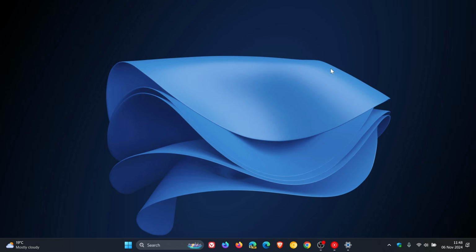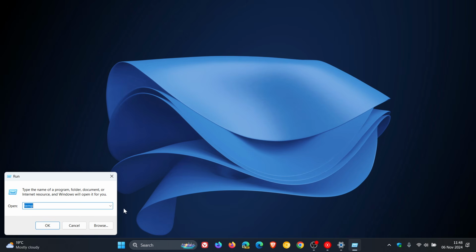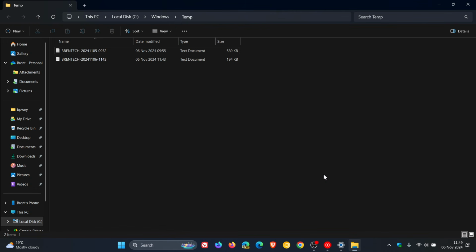If you want to manually delete the temporary files in the temporary folder, it's the same process on Windows 10 and Windows 11. How we would do this, and it's quite quick actually, is you just right click on the start menu, click on Run, enter %temp% into Run, click on OK, and this will take you directly over to the temporary folder.